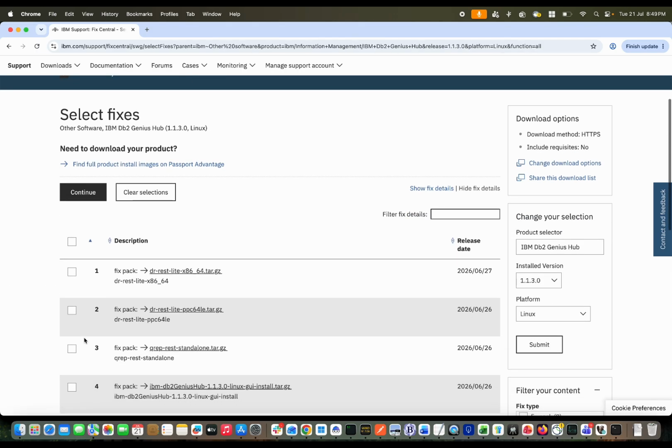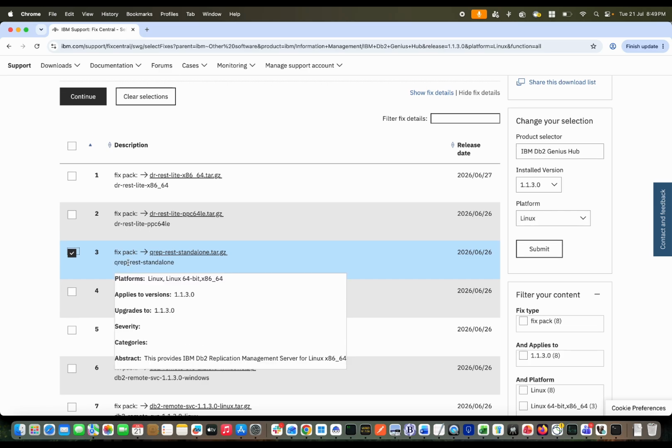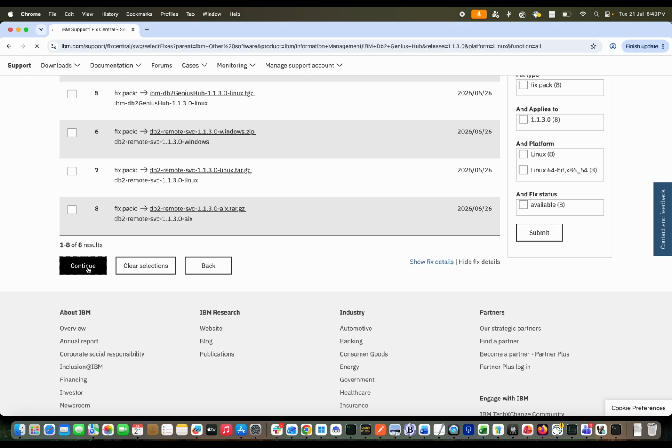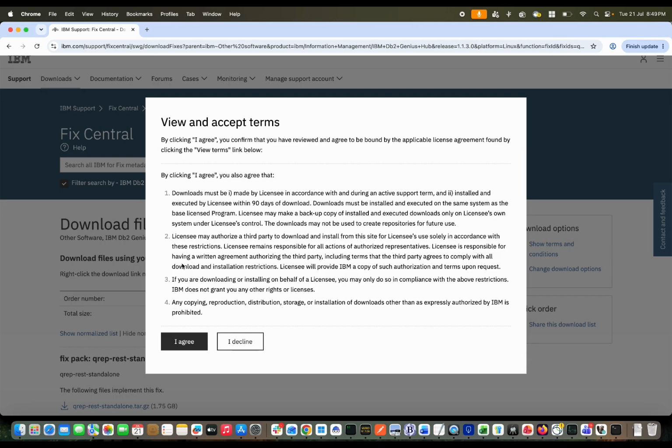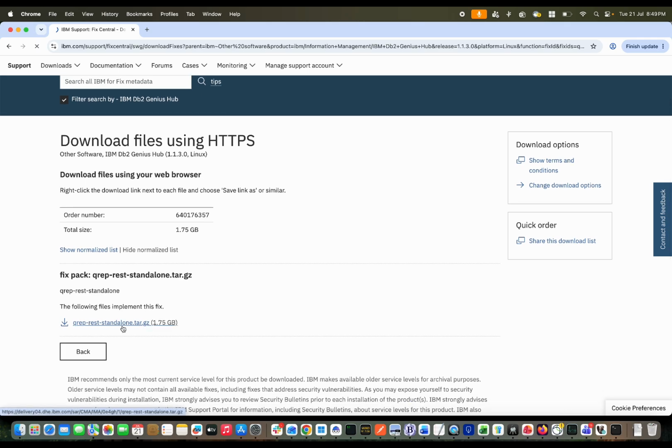Now, select the QRepRest standalone tar file, which is the installation package for the Replication Management Server. Click Continue. Next, review and agree to the terms and conditions, then click the file name again to start downloading the package. Once you click the file, the download will begin, and you'll see the download progress displayed.